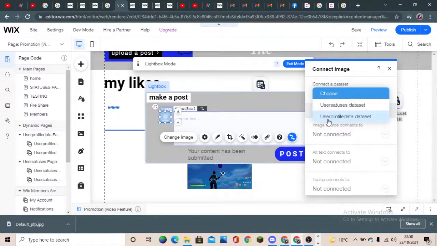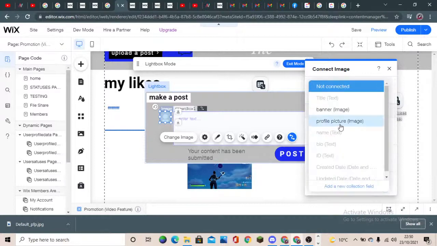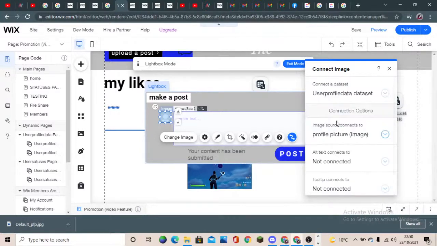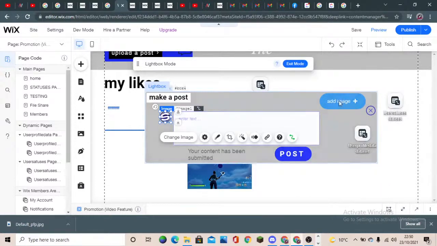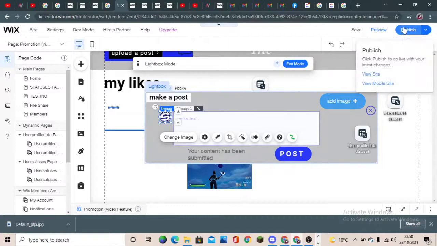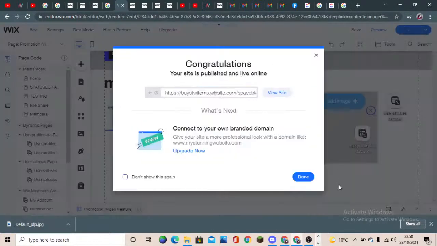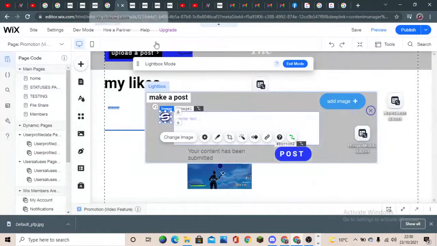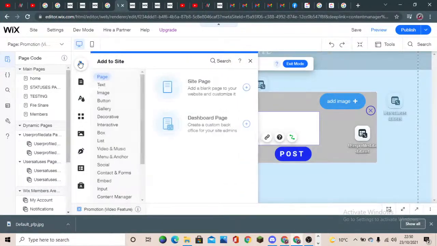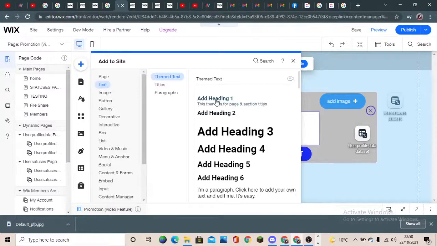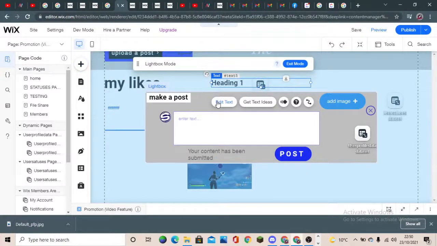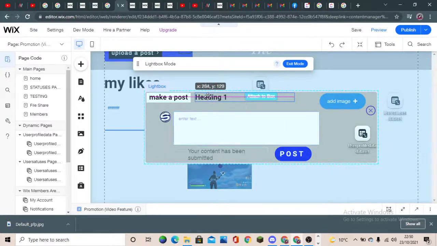User profile data. Profile picture image. I think that's it. If I'm not mistaken. Yes! Right, I fixed it. Publish. Let's see. If I don't have an account, this should show up as different. Wait, hold on. Let's just add another piece of text. You'll understand it in a second. You're probably thinking, what do you need this text for? You'll see.